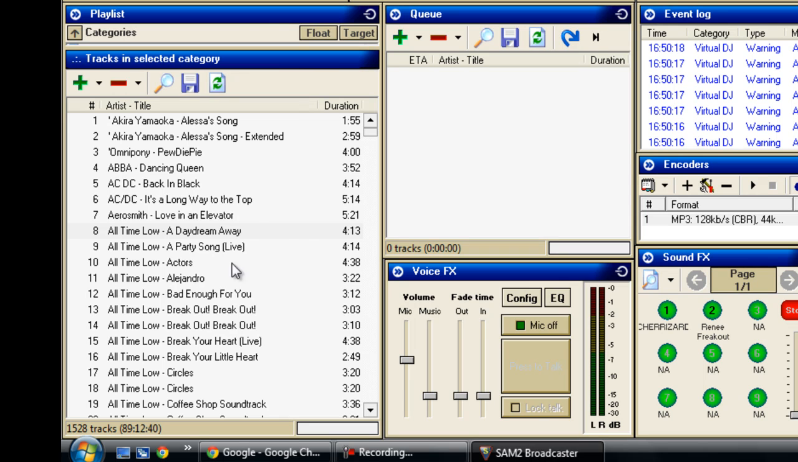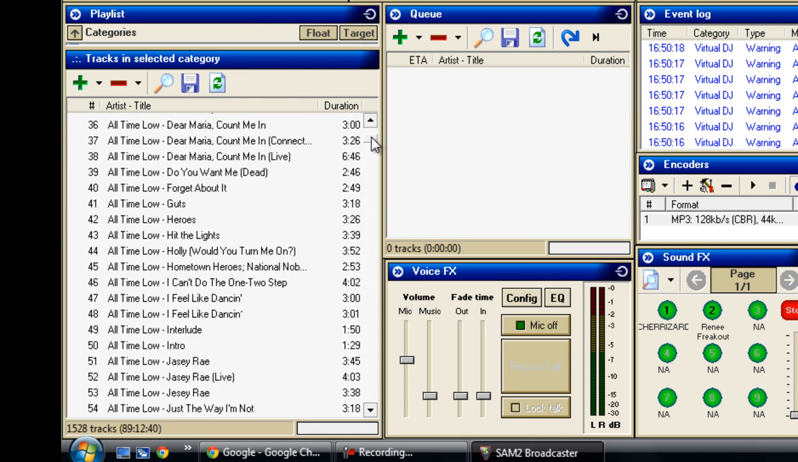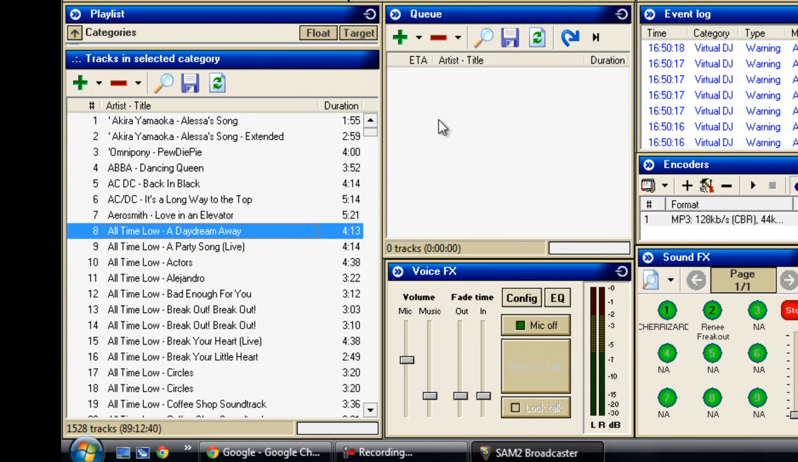And last but not least, we have the playlist and the queue. The playlist here obviously is where you import all of your music so that you can put it in the queue to play, and the queue is where the songs line up to be played.